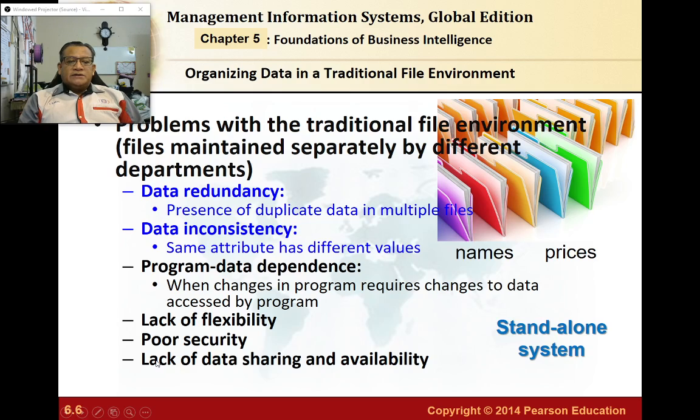Okay. So there is a poor security system in the traditional file environment. You cannot secure it because it is a physical file, so it is open to breach or open to data being stolen. And data sharing and availability are also lacking, in terms of ease and smoothness of sharing data and data availability.